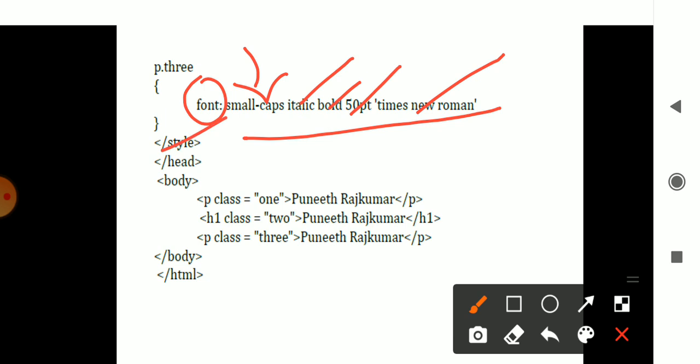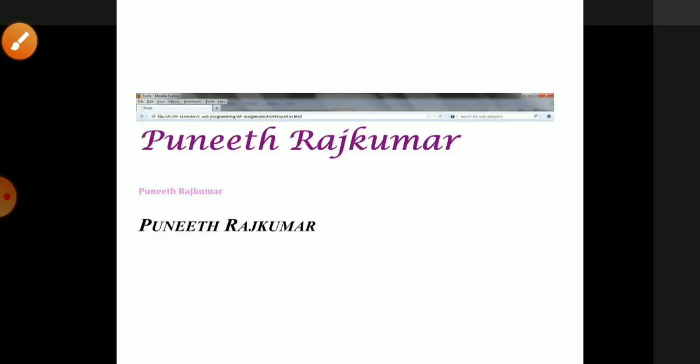Then slash style, then slash head, everything is being closed in the body. Now I have considered three classes. What contents they should have is being presented here. The text Puneet Rajkumar is used for all the three classes. When you run it, the output would be of this format. First you close the body and the HTML is closed. So when you run the program, you will get this output.